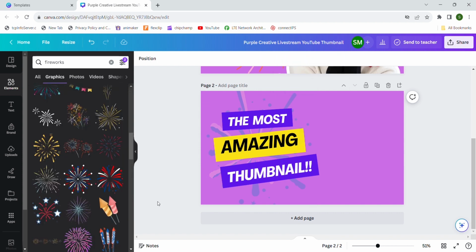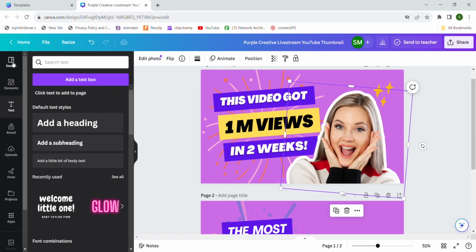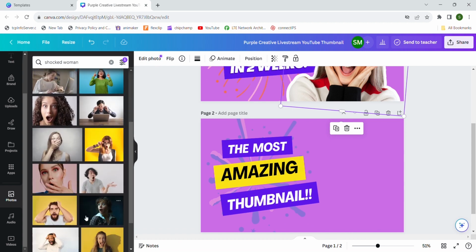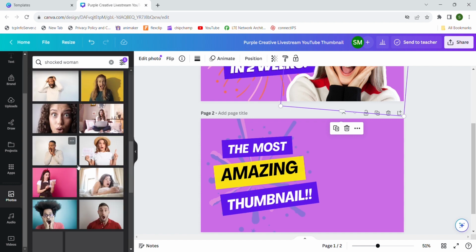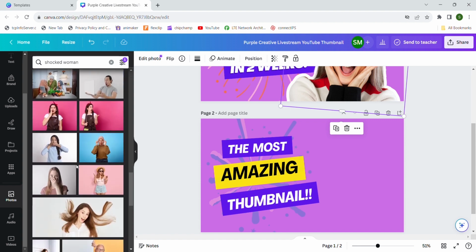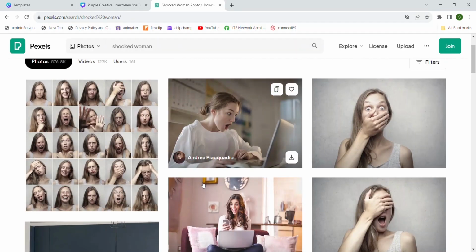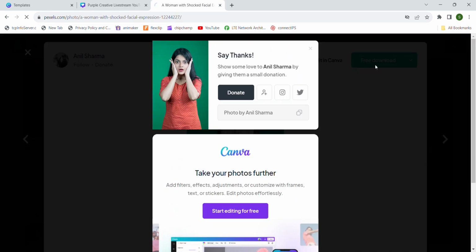Now let's move to the main part of the thumbnail. We've got so many comments that we used background removal in Canva, which is obviously for Canva Pro users only. So I'll teach you two methods that I use if not background removal from Canva. Let's search for maybe shocked woman in photos. Again, filter it to free. All of these images have background attached, so we cannot use them unless we have a pro account. But we need the picture first to actually remove the background. So let's go to pexels.com, then search for shocked woman. Now download any picture that you think is good for your thumbnail.